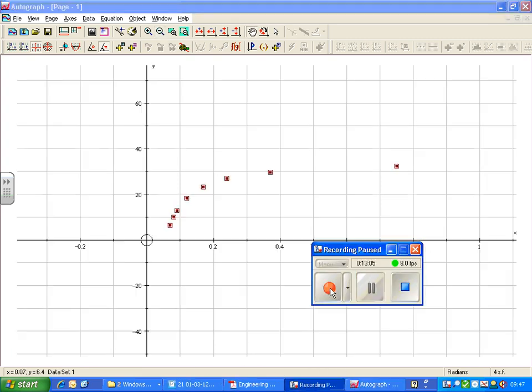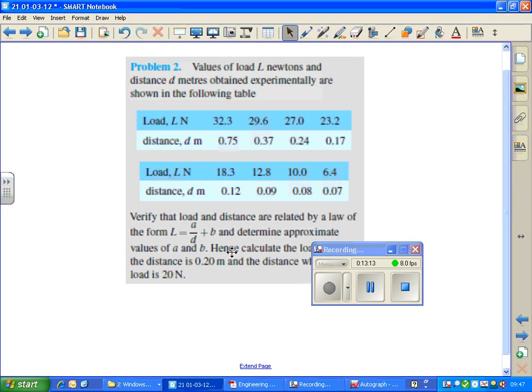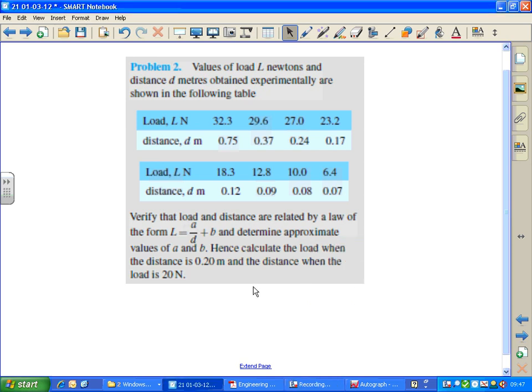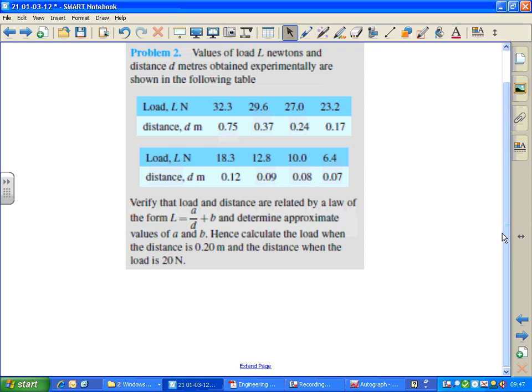Right. So the data that we have certainly doesn't look like a straight line. And in fact, if we look at the question, which is outlined in the notes here, it says the suggestion is that the law is of this form: the load equals some constant A divided by D plus a constant B. And we've got to find the values of A and B. So what we need to do is plot a graph that will give us a straight line and then find the values of A and B.